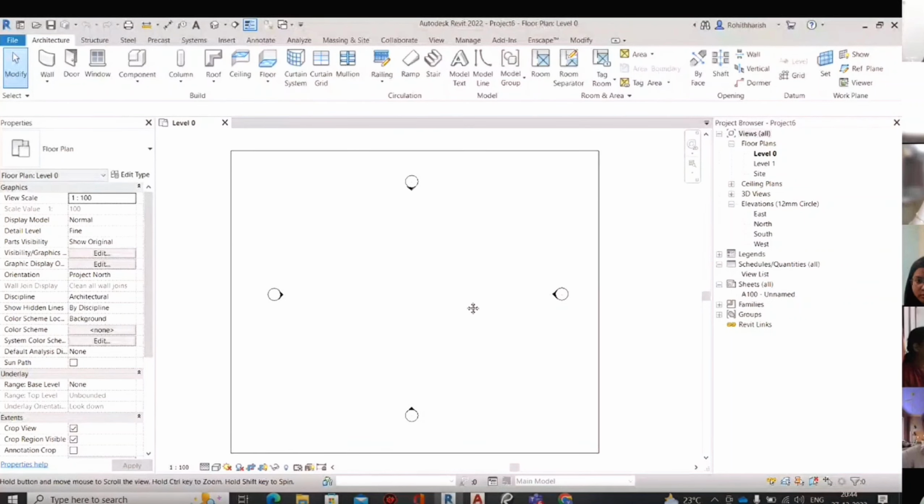For example, if I'm modeling a wall, what am I doing? I'm placing the wall in 2D as well as in 3D. So when I talk about architectural modeling, it's obvious that I'll be modeling architectural elements like walls, doors and windows, floors, different types of finishes, stairs, railings. All these things will come under your architectural head. As you can see, in your architectural tab, you have all those things available.